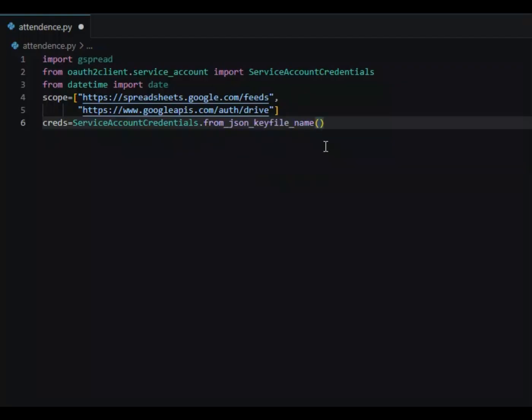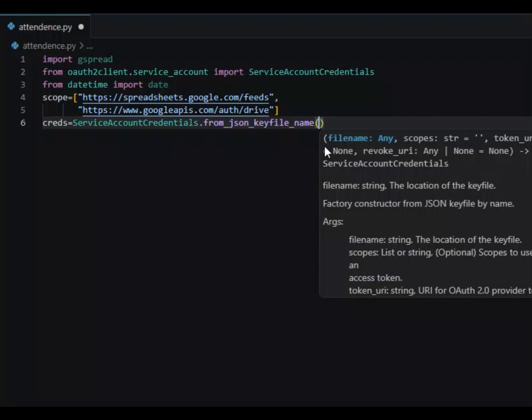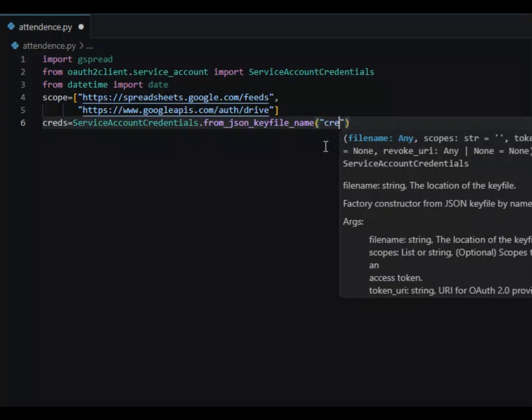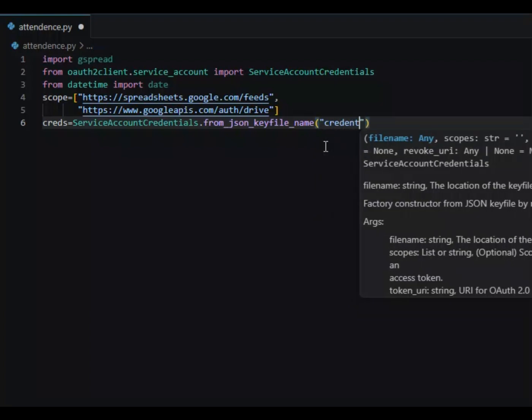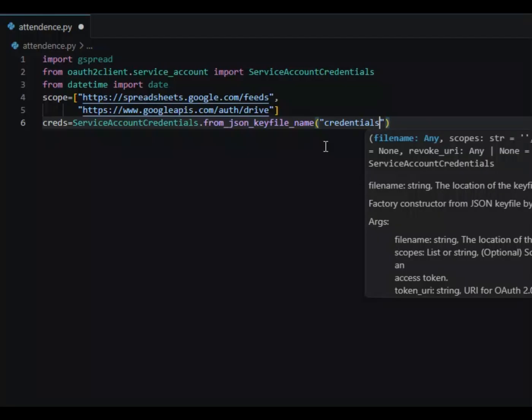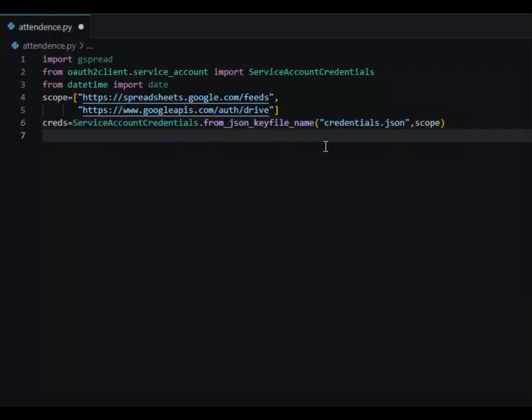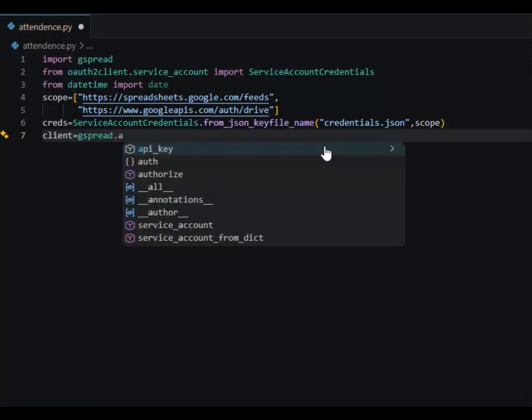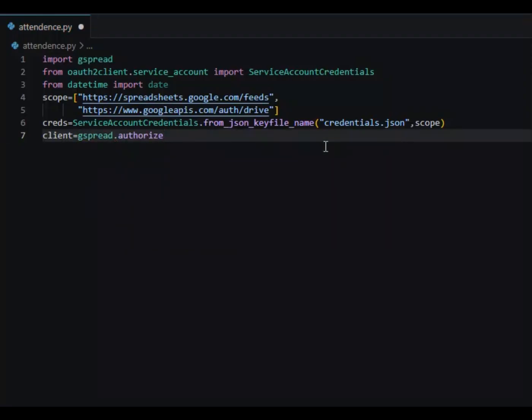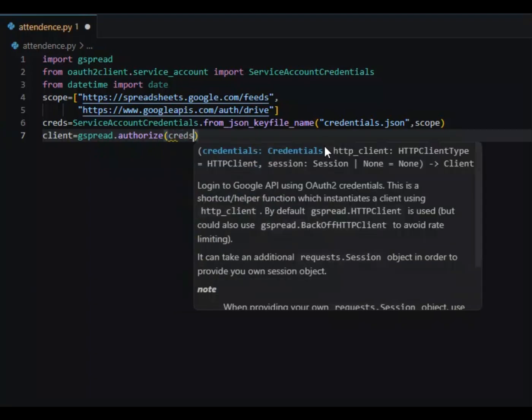Next we have credentials. This line is reading your credentials.json file, the file we downloaded from Google Cloud Console earlier. It combines that file with our permission list and creates a secure login package. And finally, we have client. This line takes those credentials and actually logs into Google on your behalf. After this line runs successfully, your Python script is officially connected to your Google account and ready to access your sheet.